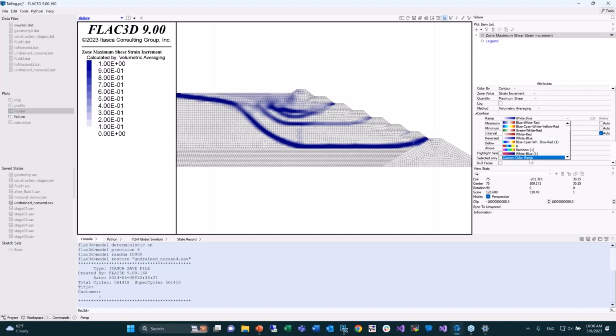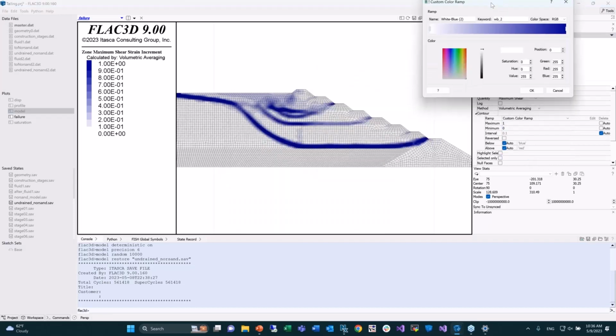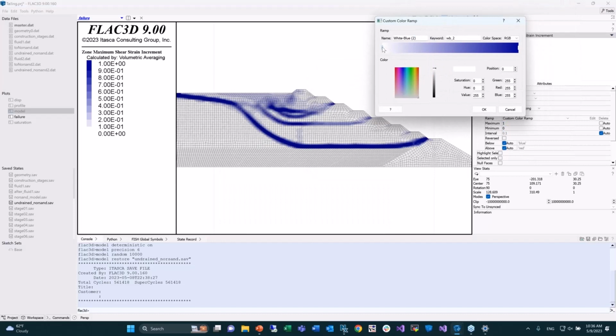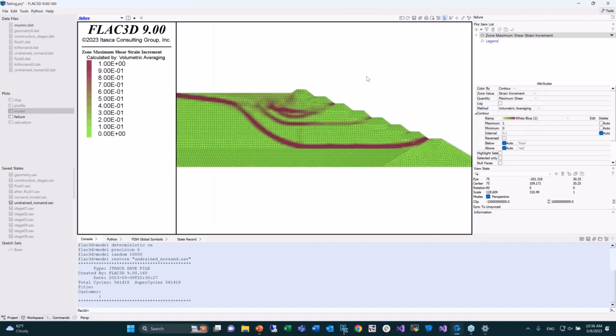For example, if I want to customize a color ramp, we can change this white color to some different color, and then we choose the second color to another different color, and then we can have our own customized color map. Okay. The second improvement is to the legend of the contour.